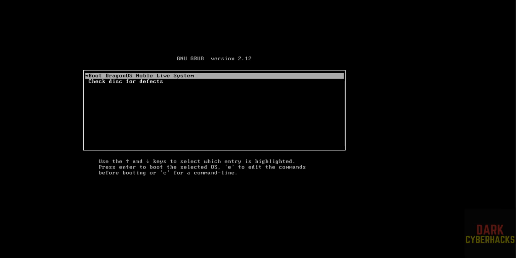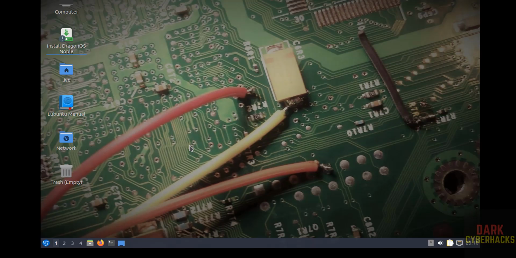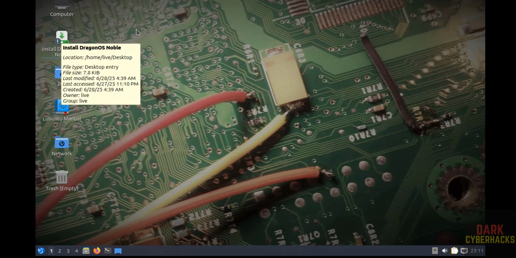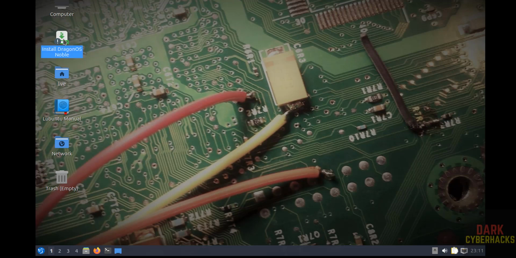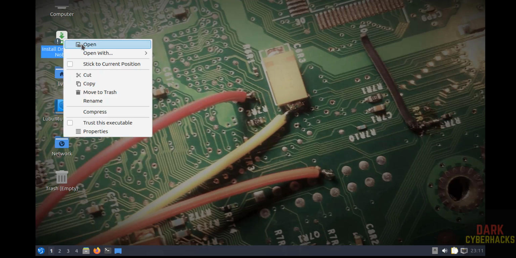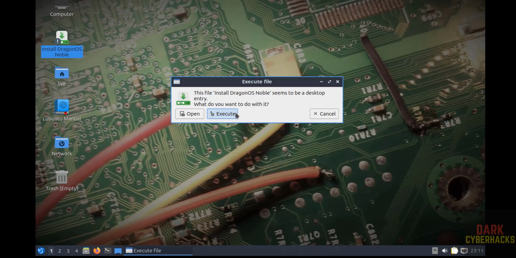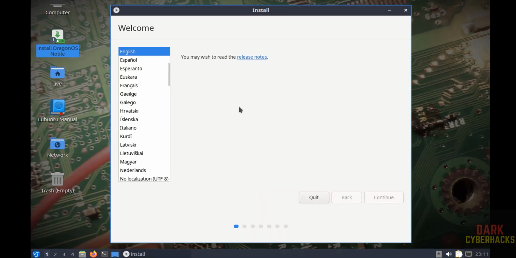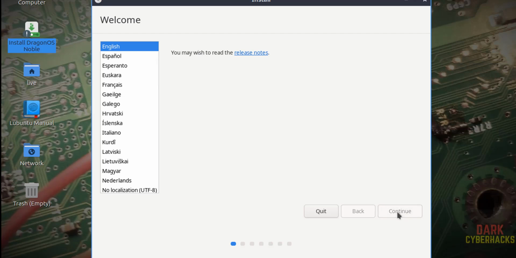Use up and down arrows and select the first one, that is boot DragonOS Noble Live System, and hit enter. Now see, if you want to test, then you can use this one and shut down. But if you want to install permanently, see here, install DragonOS Noble. Right click on it. Then open, then click on execute. Now select the language and click on continue.